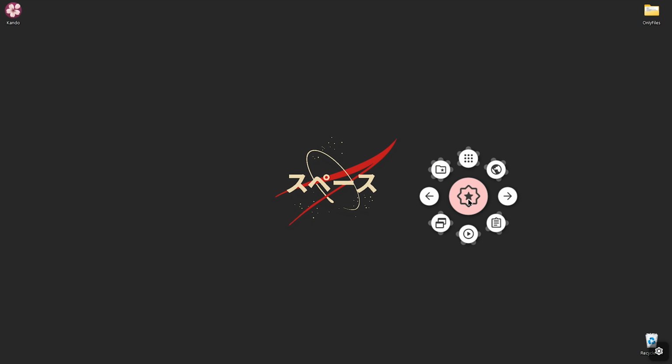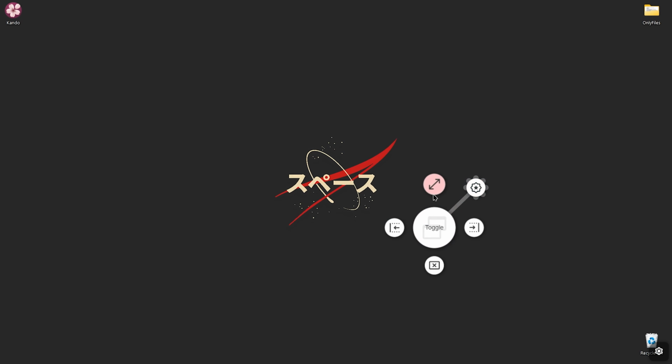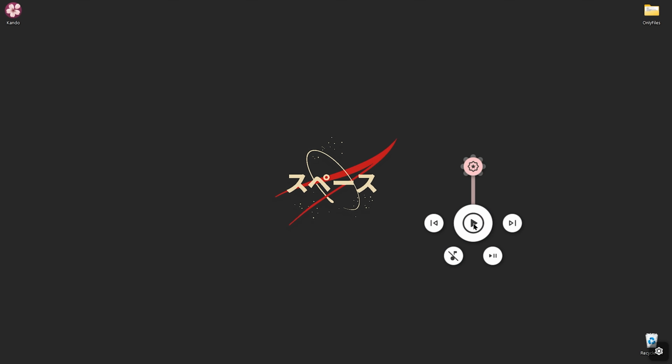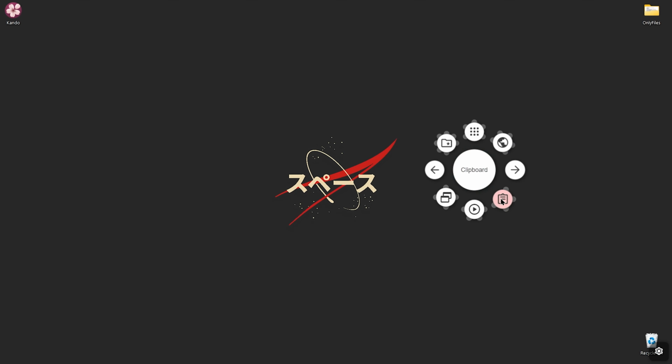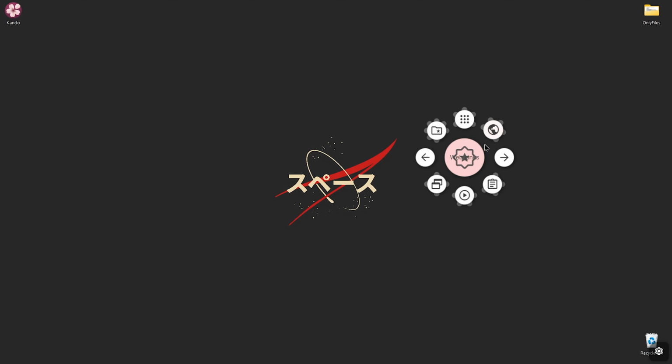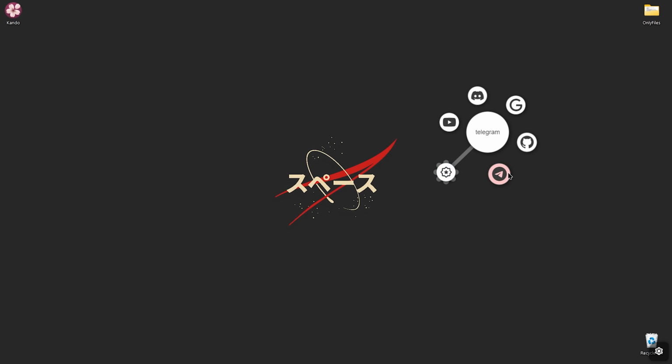Next, we have Windows, which works like a window manager. You can toggle windows, tile them left or right, or close them. Then Audio tab, which is an audio manager. You can skip, mute, and play songs. Clipboard gives you basic clipboard actions like cut, copy, and paste. And lastly, web links contains links to KandDo's website and YouTube channel, which you can customize for yourself.